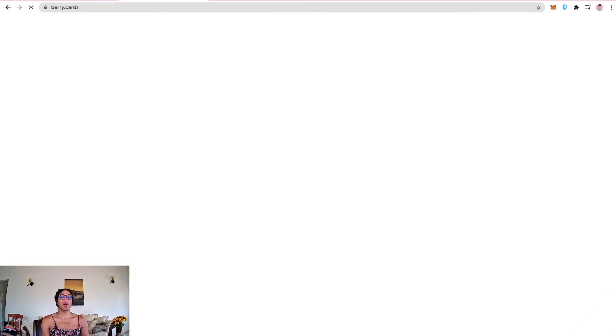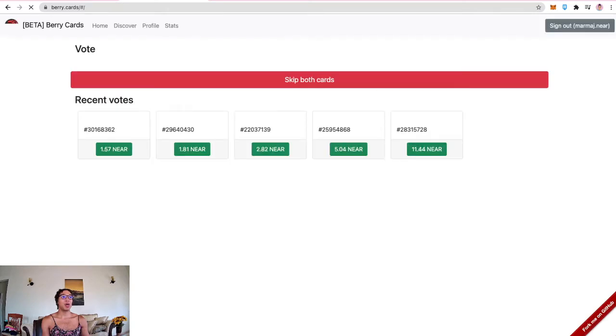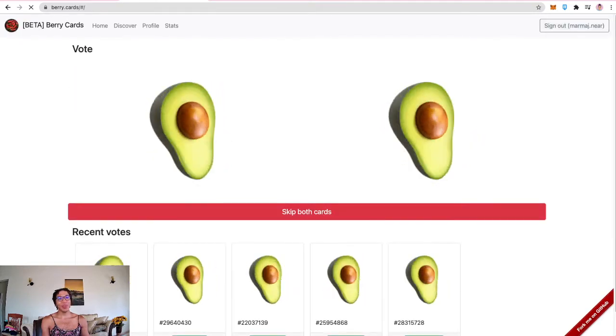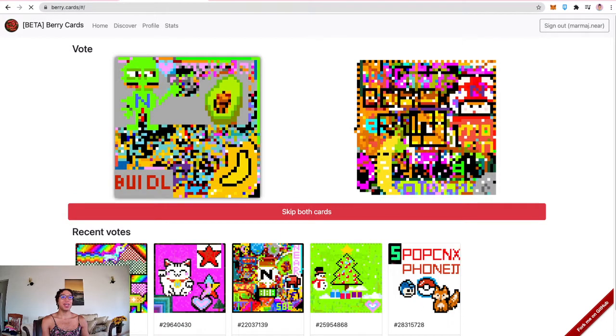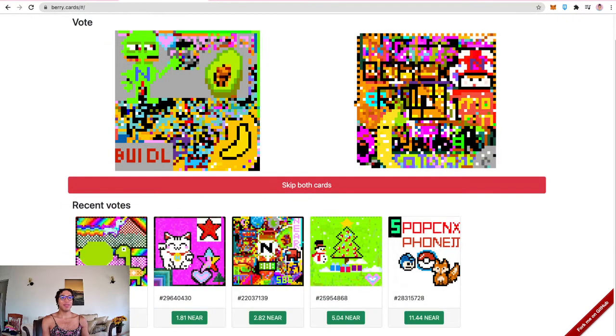In the top right-hand corner, you'll see that I'm in marmaj.near. That is the account for the Marma J Foundation. And how this works, you can see this is a heart that I drew on Berry Club, sorry, the pink and blue hearts. That's kind of my motto. You can see there are some recent votes I've done on some cards, but let's just keep it simple.